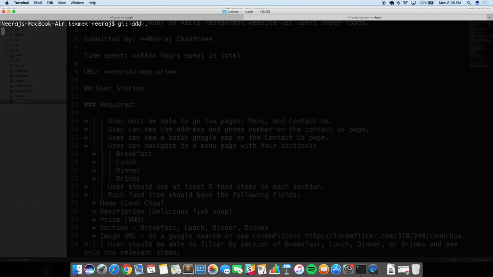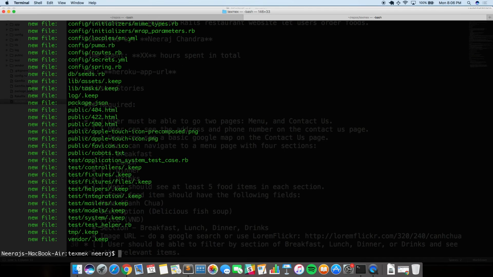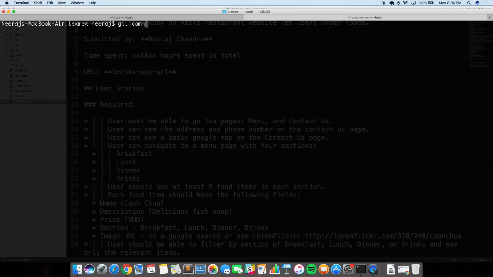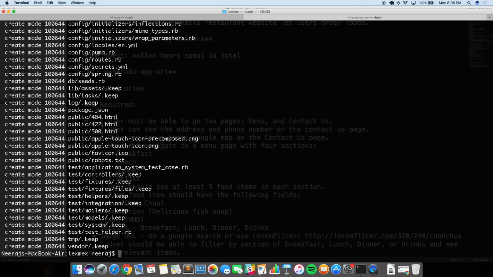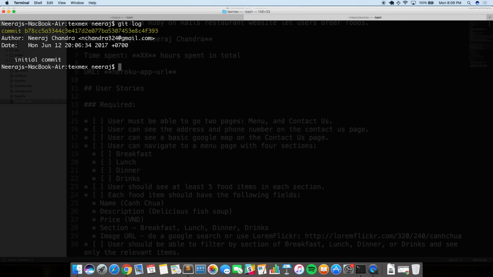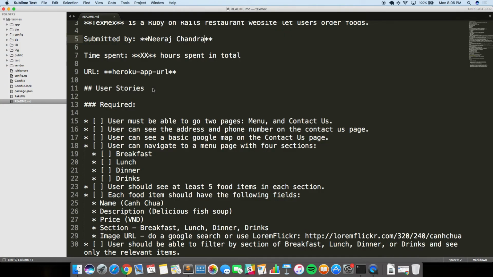So we're going to say git add all, great. And we're going to go ahead and commit that. And this is just our initial commit, right? Fantastic. So now if we look at the log, we see great, initial commit, up to date, cool. So we've got our most basic Rails app running.